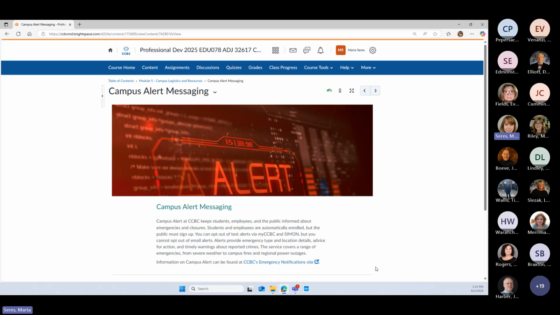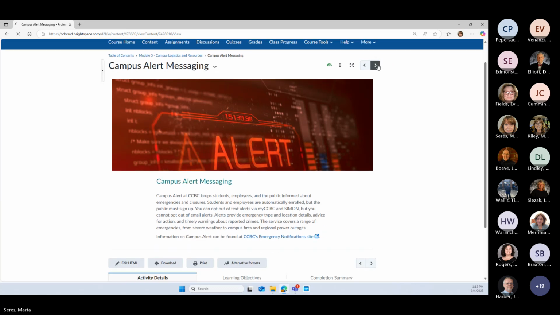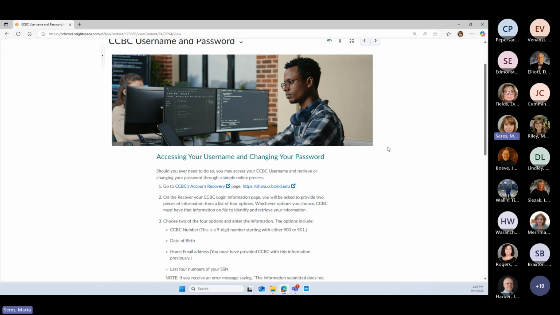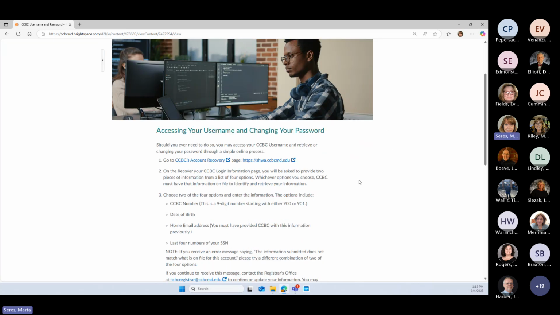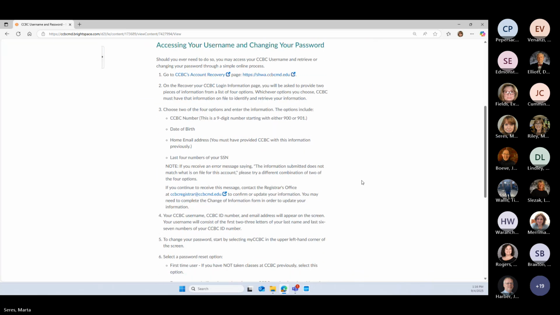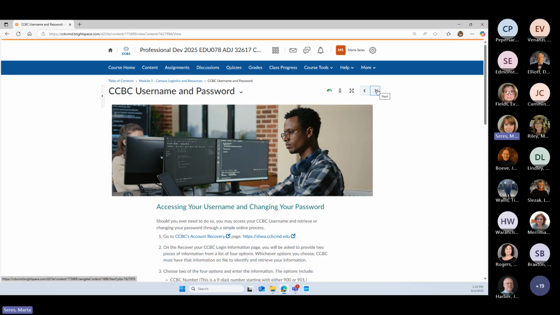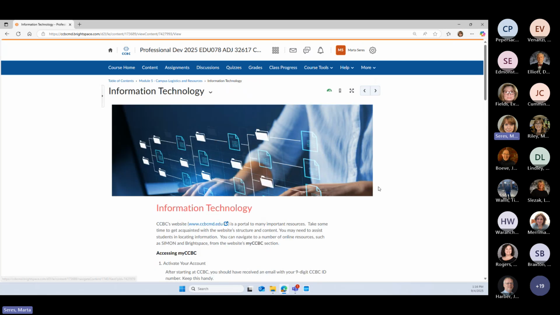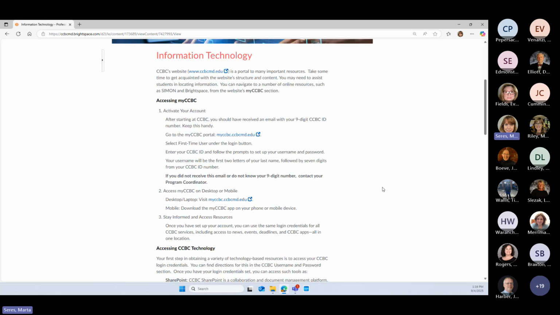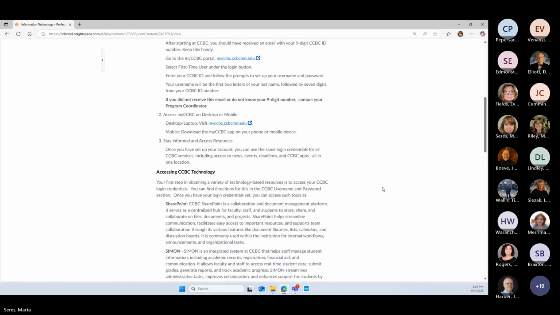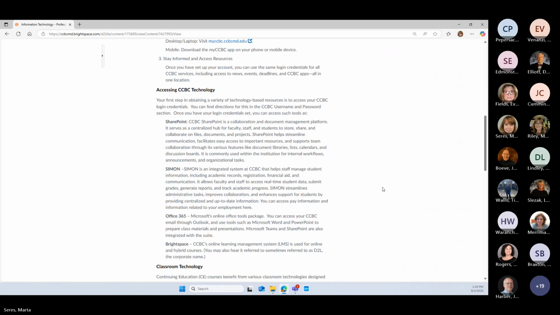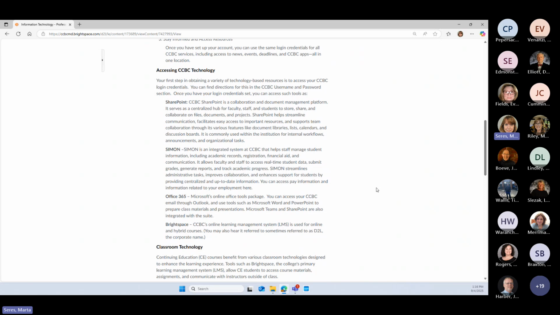Again, we have mentioned this before, but this reinforces campus alert messaging, how they can sign up, accessing username, changing passwords. I don't know if you guys ever get questions or need to support the adjuncts through this. More information technology. All the important areas: SharePoint, Simon, Office 365, Brightspace.